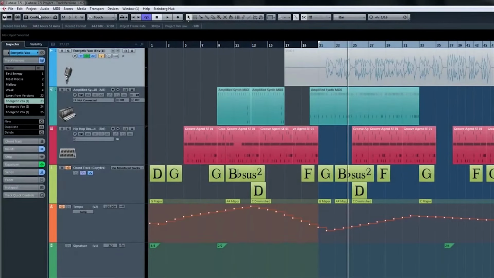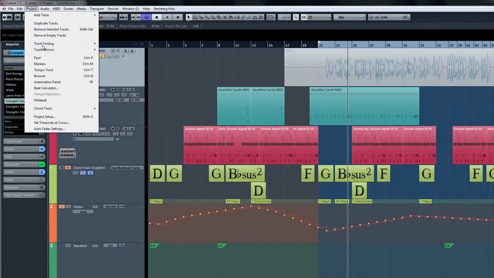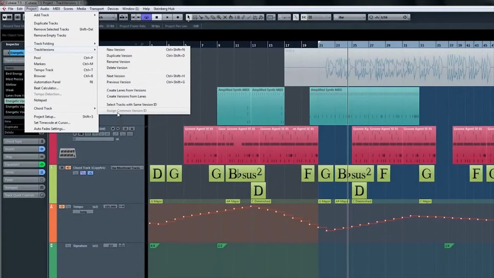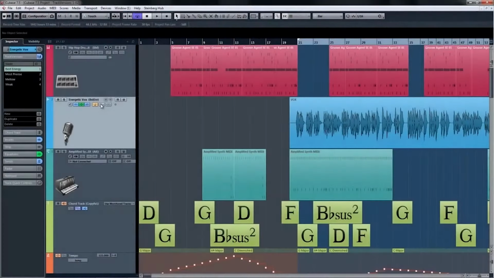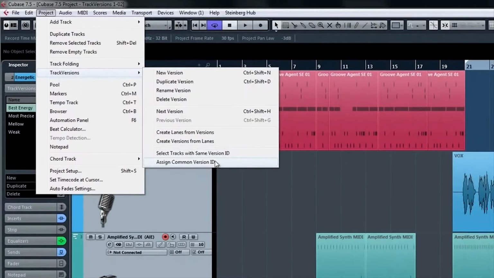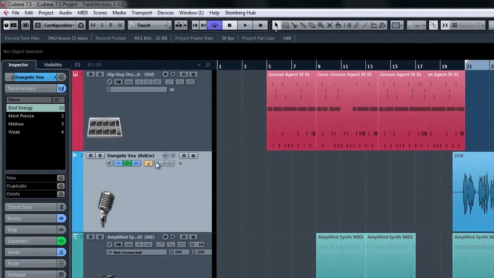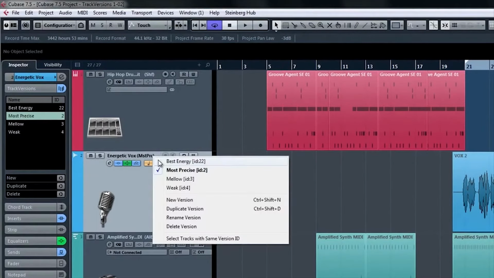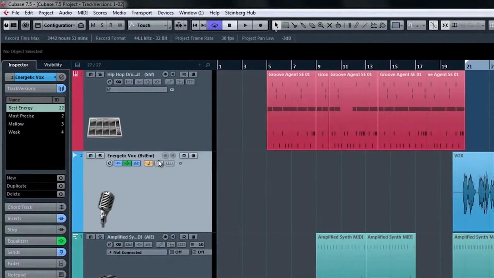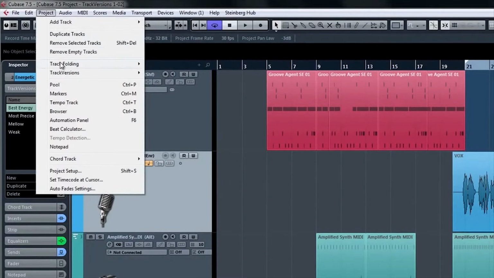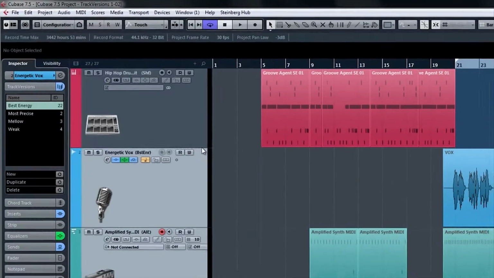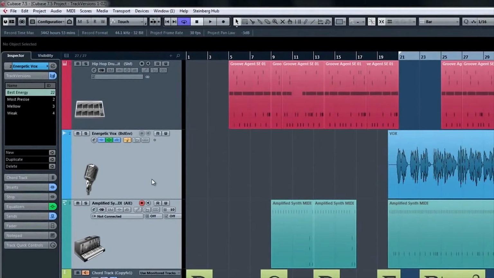Another useful tool in TrackVersions is to assign common version IDs for quick selection. For instance, if we have a certain group of tracks that work well together, we can assign a common version ID after selecting the tracks. Now, if later on we have a track and we want to choose all of the other tracks with the same version ID, we can simply choose to select tracks with the same version ID.